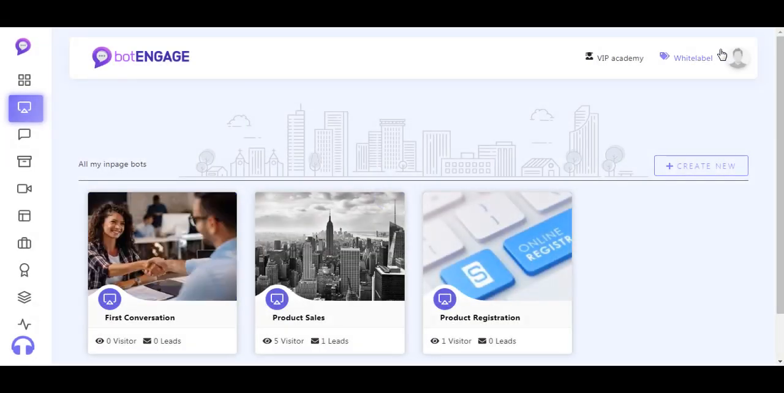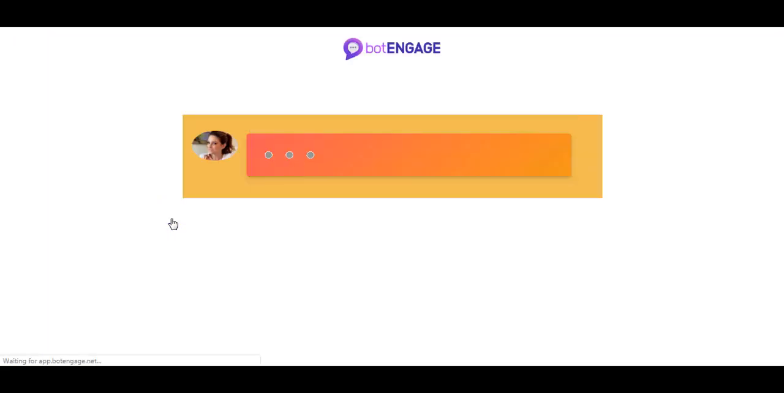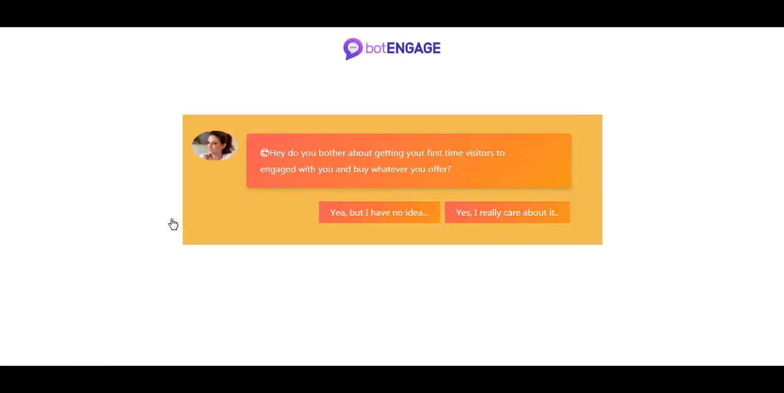Once you've hit save, you can then come back, see your first conversation. You can then come to preview, you can install, you can share, you can see your start. So let's preview what we've done. So right here, this is our preview, which shows, hey, do you bother about getting your first time visitors to engage with you and buy whatever you offer?